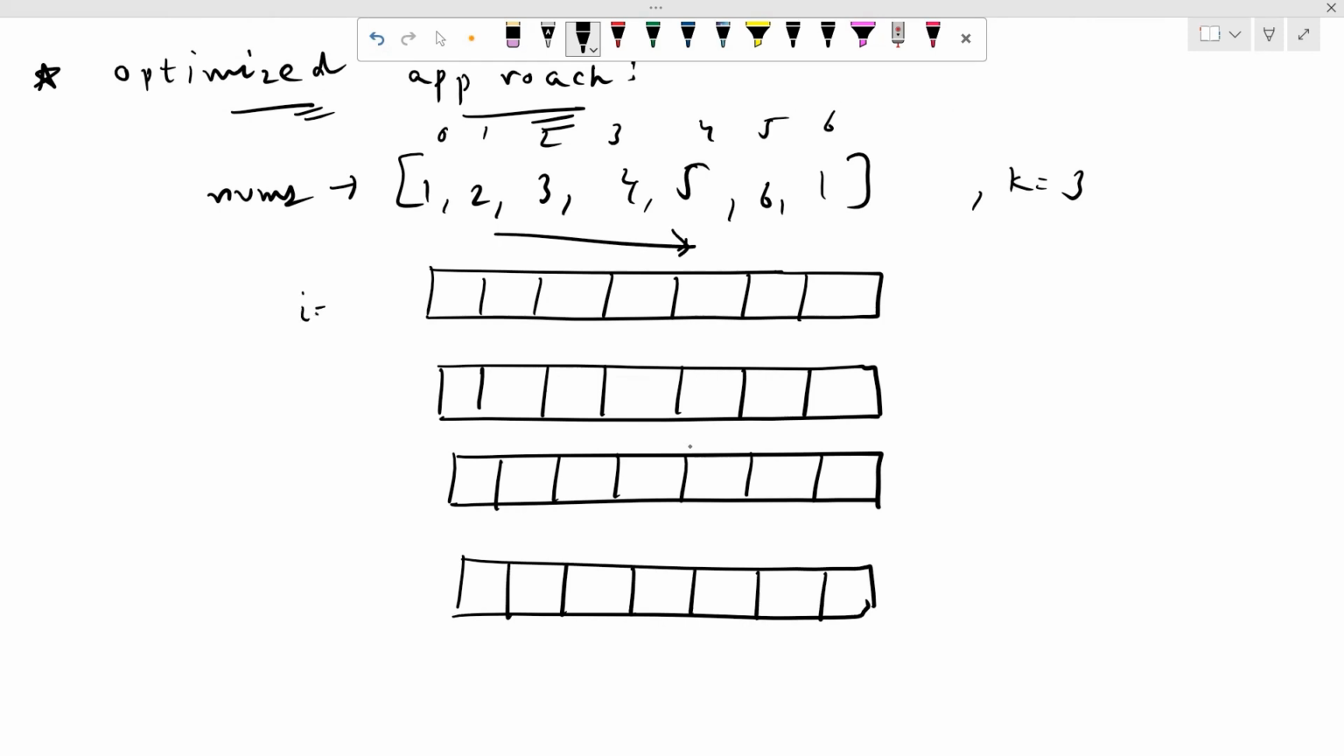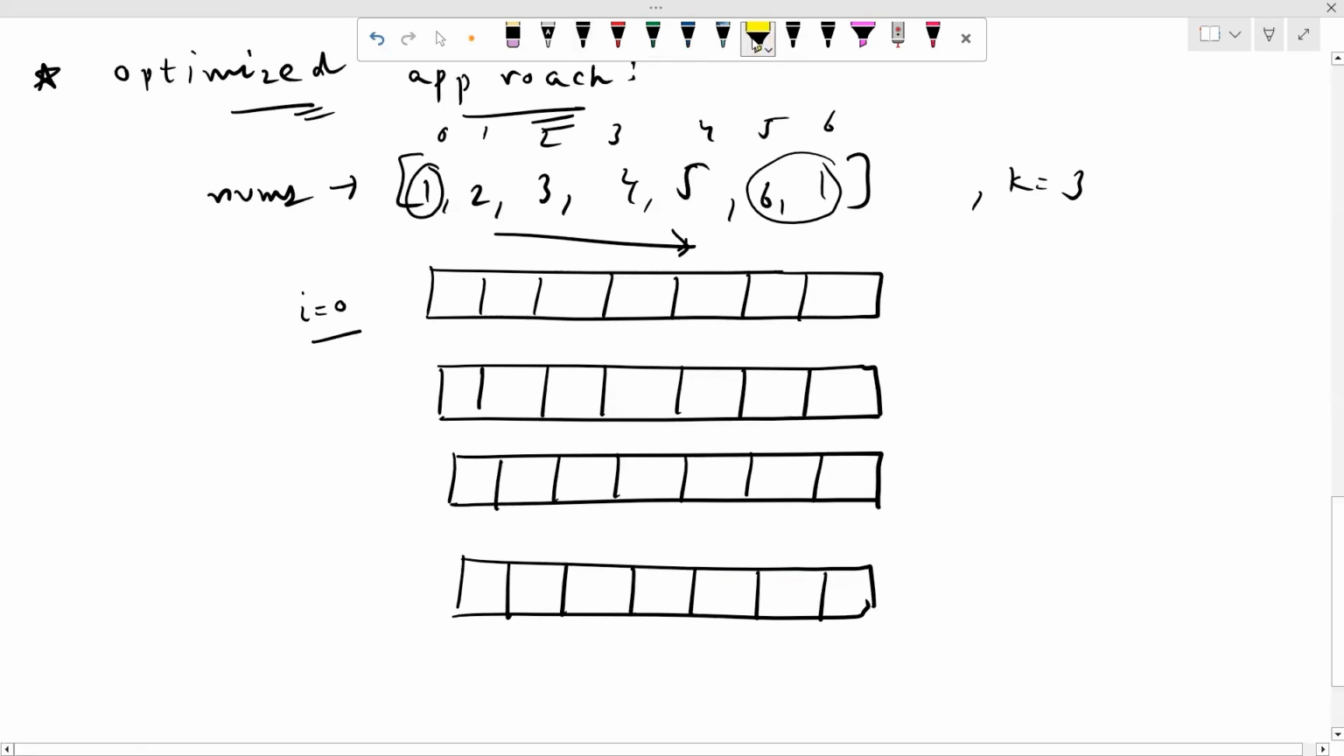So when we are at i equal to 0, the first possible combination can be either we pick the last three elements, right? Now after this, you'll pick the first element and the last two elements, right? Now after this, you'll pick the first two elements and the last element, right?